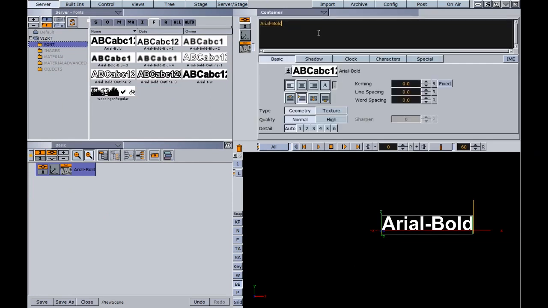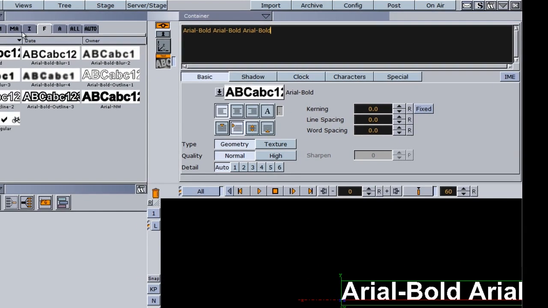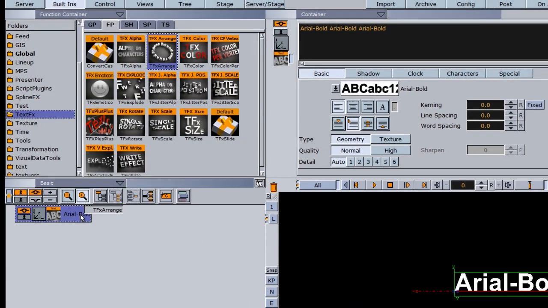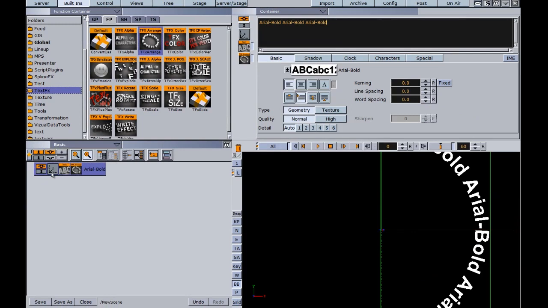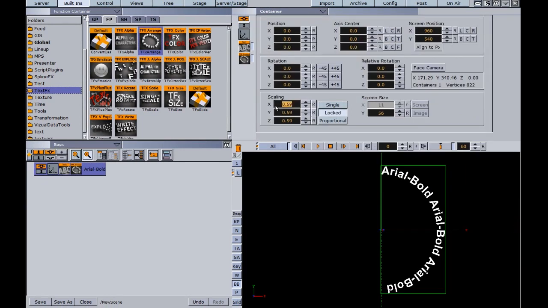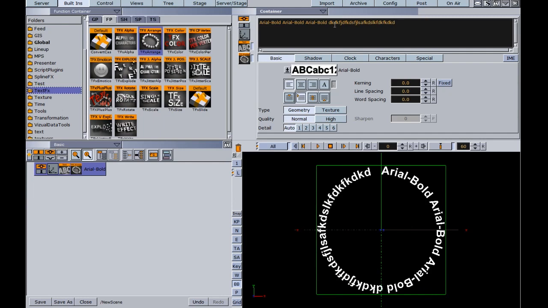And first, I'm just going to go into the font editor and we're just going to add some text here. So I'm just going to copy my text and add a couple lines here. Then I'm going to go back into my built-ins, grab the TFX Arrange function, drag it onto my font. And you can see when we do that how it arranges this font into a circle. So if we scale this down a little bit to see it, and I'll go back into my text editor and add some text here, and as we add text it arranges this in a circle.